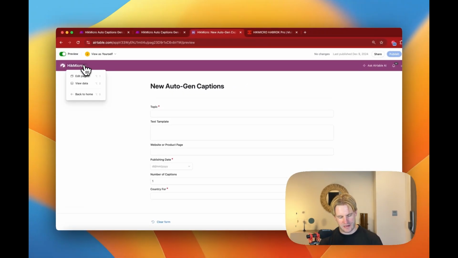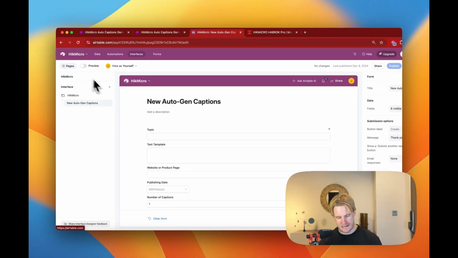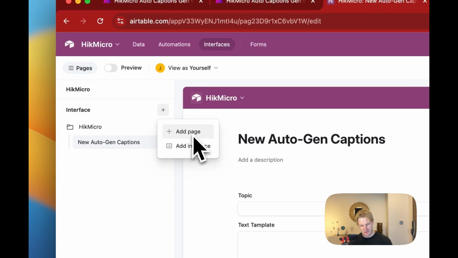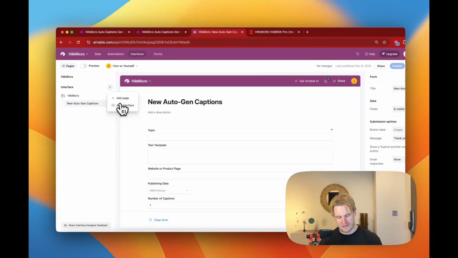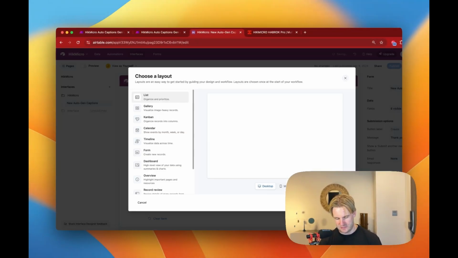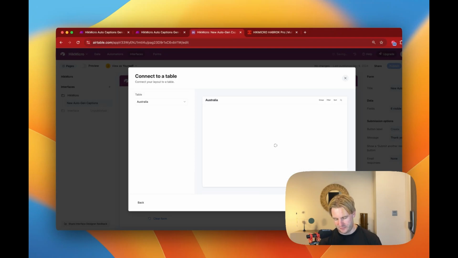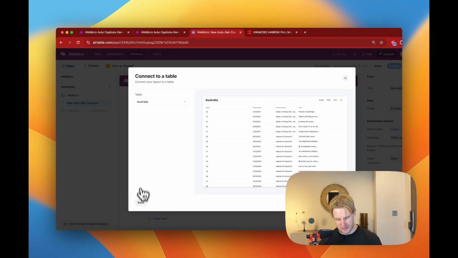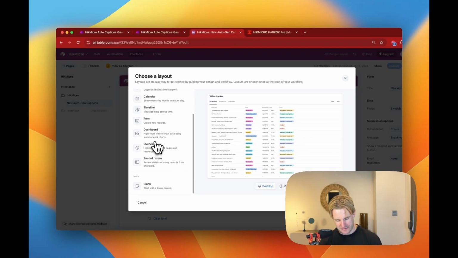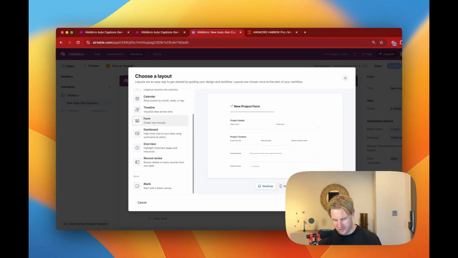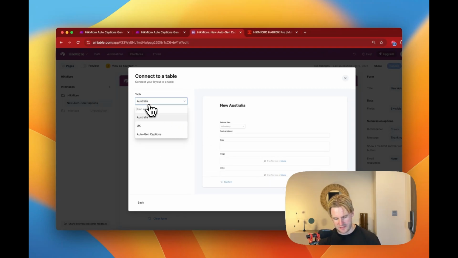So if you need to create an interface, by the way, in Airtable, you just come here, you click add interface, and then you can select a table to use and in a different format. So in this one, we want to create a form. So if I just go back, click form, and then we've got a form that corresponds to the table layout.